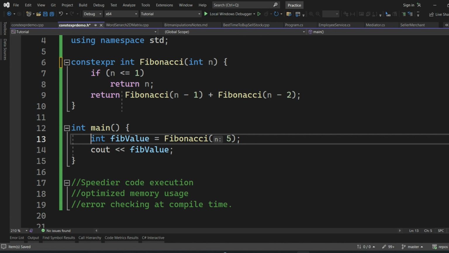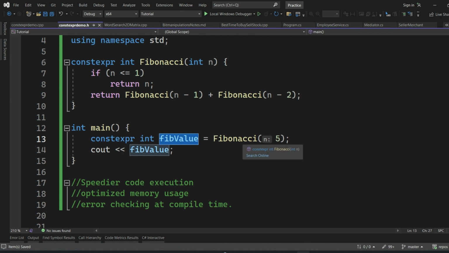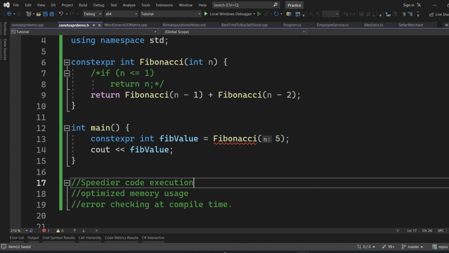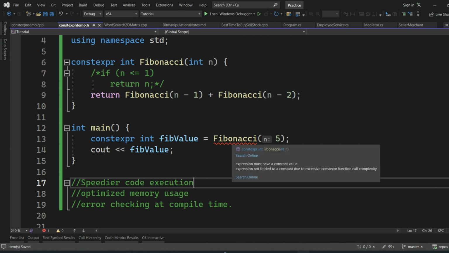And we also have to make the return variables constexpr, since we are returning a constant value. So now this function is a constexpr function. Let's try to comment out this exit condition. As soon as we comment out this exit condition, we will get an error.